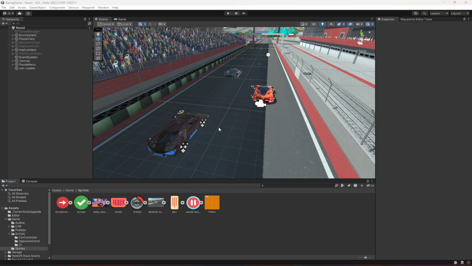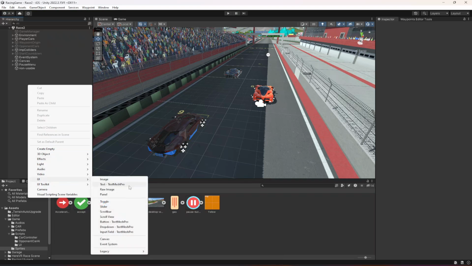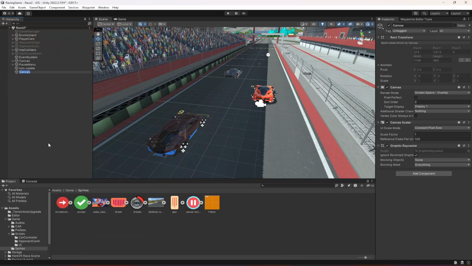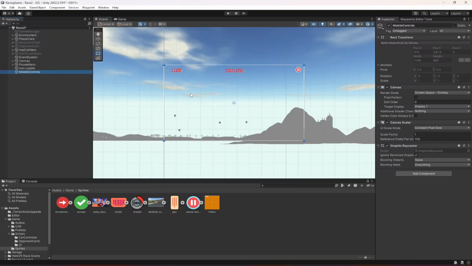So now in this video we will be setting the UI for mobile inputs, okay? So for that, first of all, right here, go ahead and create a new canvas. Let's name this mobile controls, okay? Let me change to 2D mode.